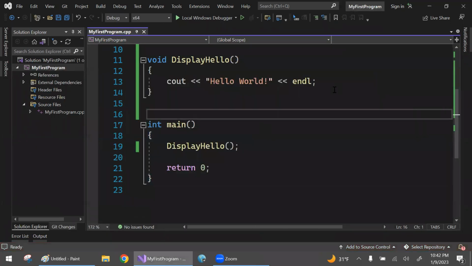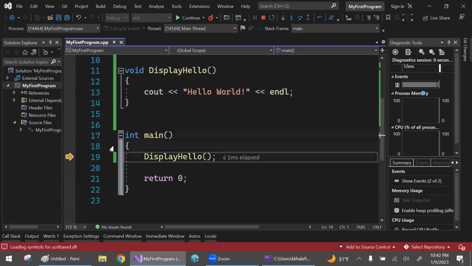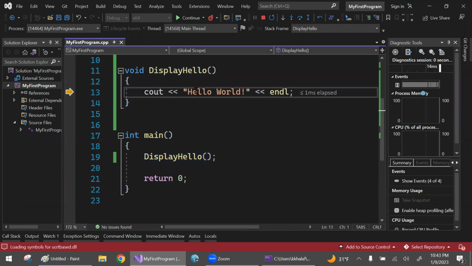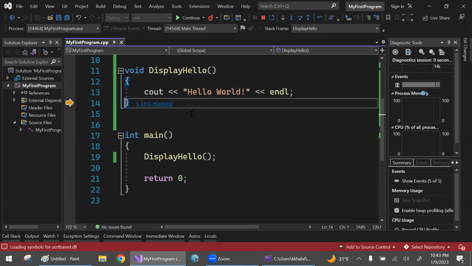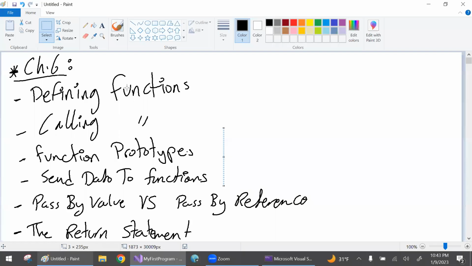For whoever doesn't know, you can step into your function. So using the F10, I started my program. Now at this line, I'm gonna click F11. Now when I click F11, I am inside the function. So F10, F10, F10, now I'm back to the main function. So main called display hello, and now the control is back to main.